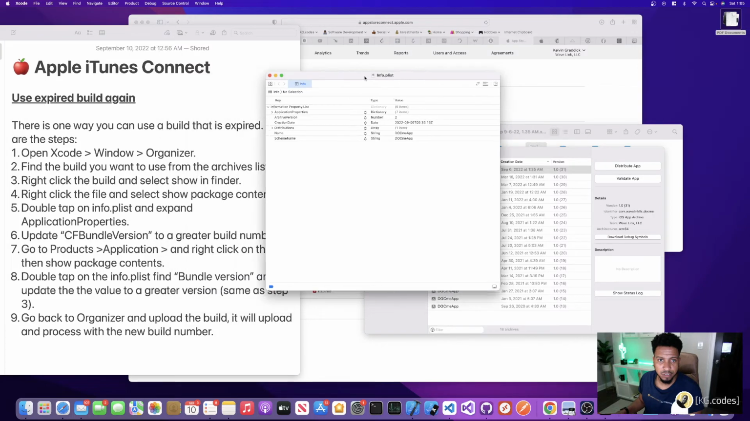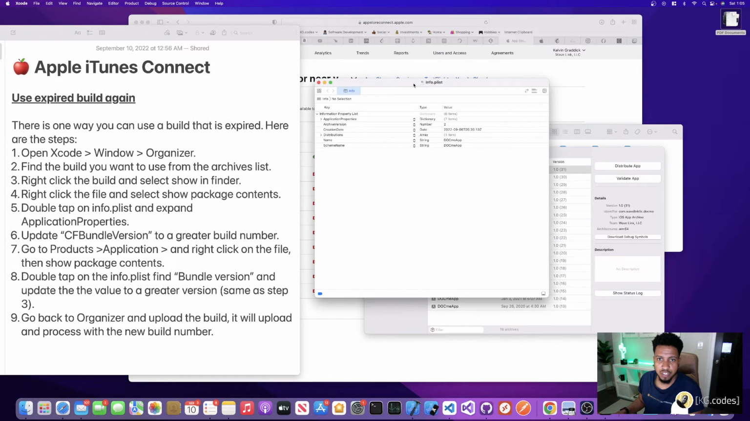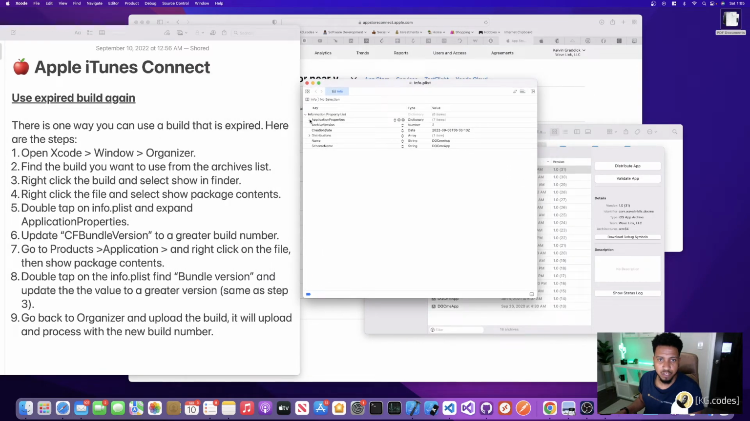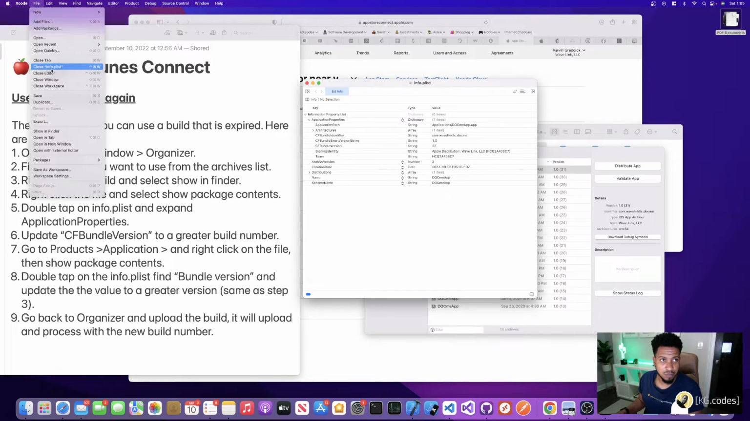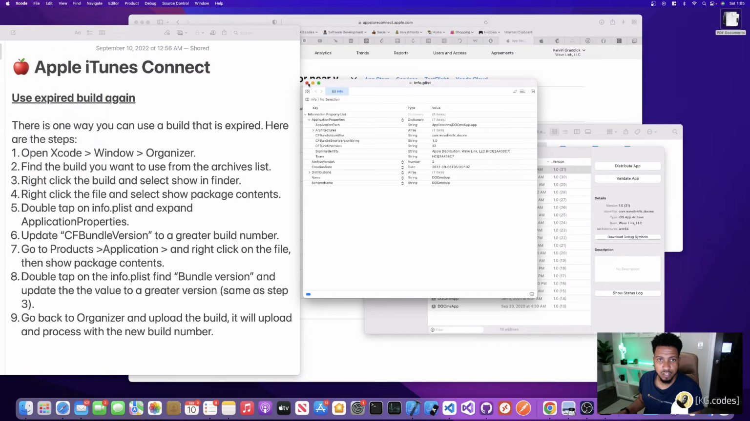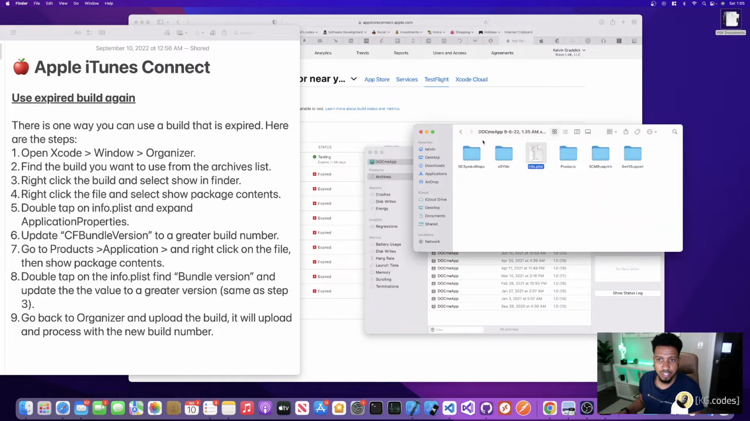After a while, it will. And so what you need is a new version uptick. So you're going to open up this application properties and find CFBundleVersion and update this to another version. So I'm going to update it to 32. And then you can save that. You can go to menu, save, or you can just do Command S. Close that. Go back here.